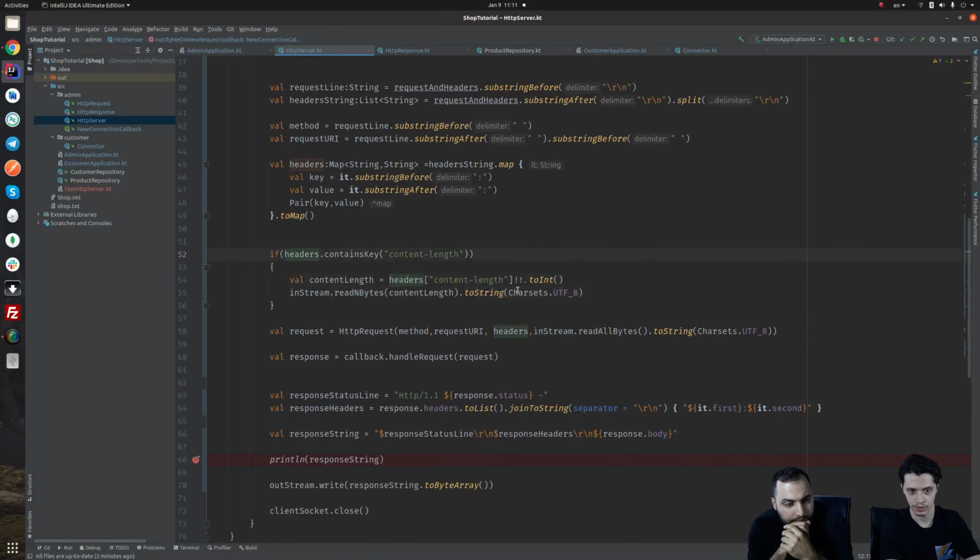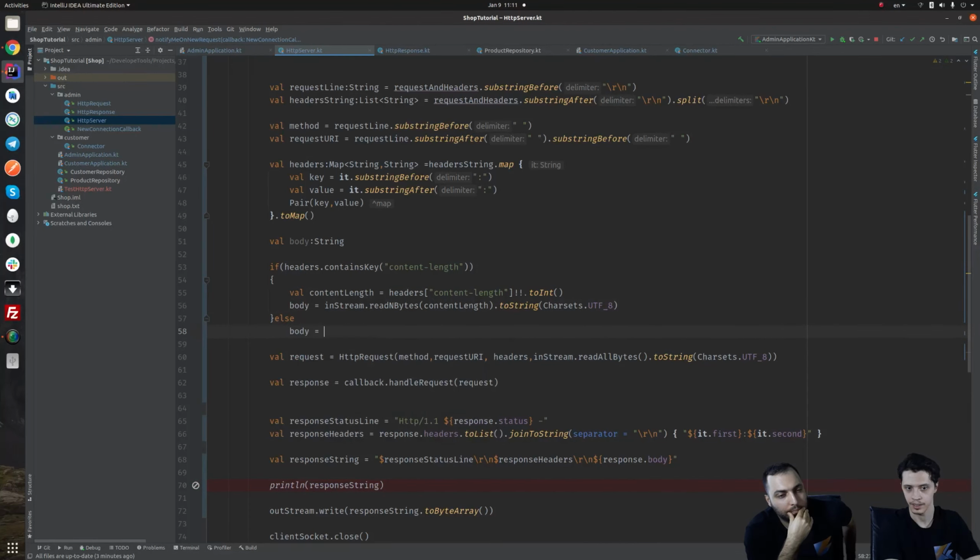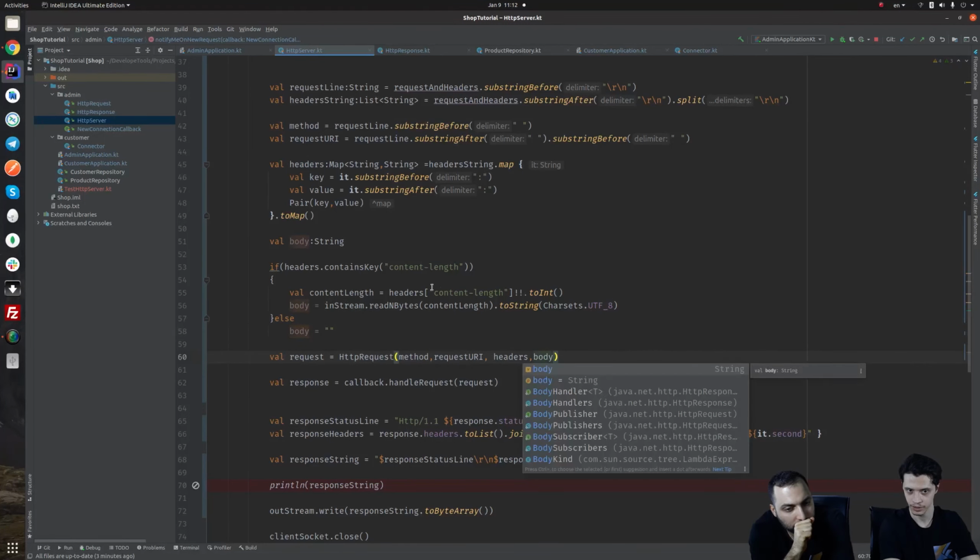And I'm going to show you something here. I'm going to say body here will be a string. If it has headers Content-Length, the body will be this, yes? If it doesn't have the content length, the body will be an empty string. Then I'm going to send the body. Yes, so far so good.